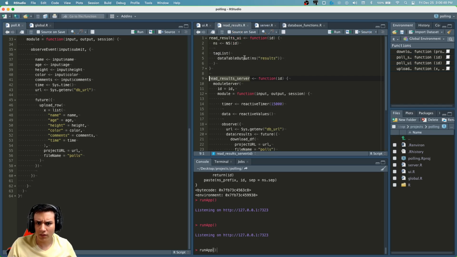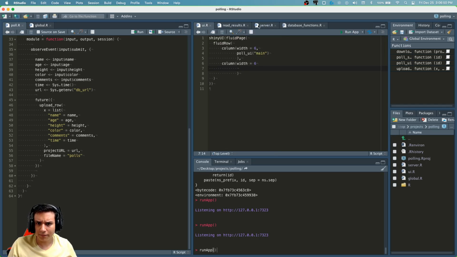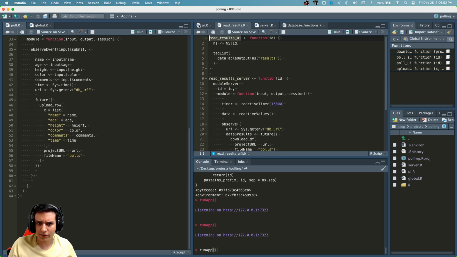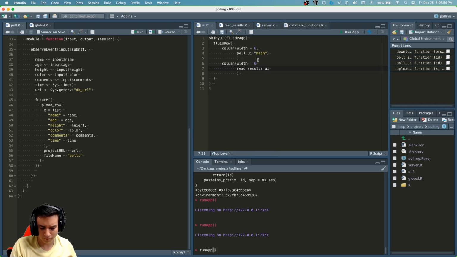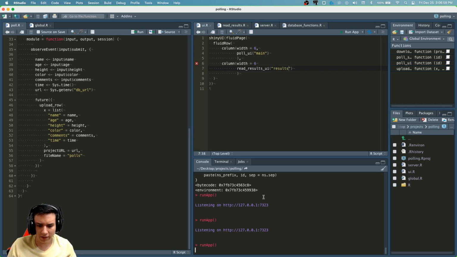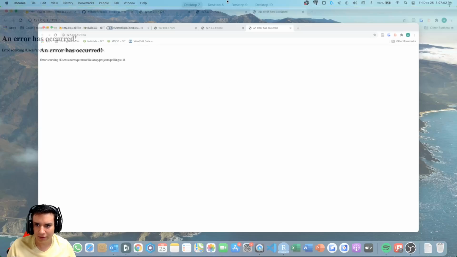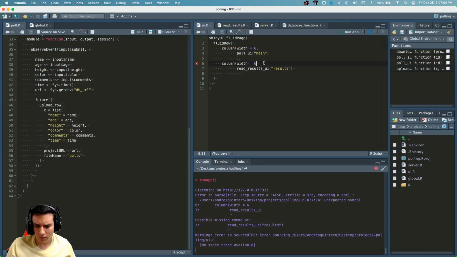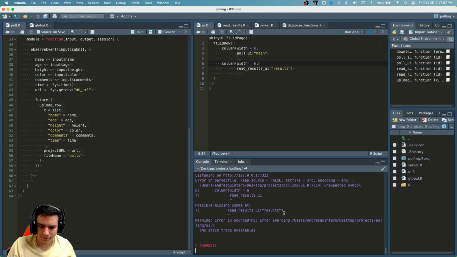If I'm not wrong, now I just call this on the server results and on the UI, so read results UI results. If I run the app, it should work if I'm not wrong. I forgot a comma. There you go.